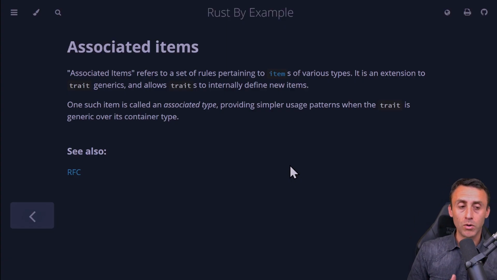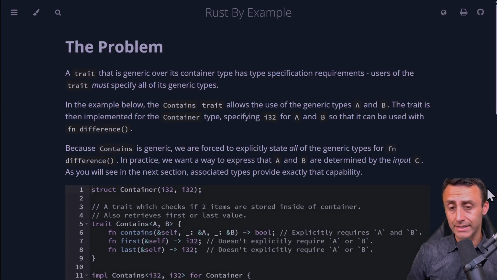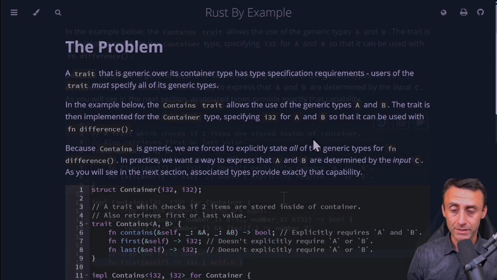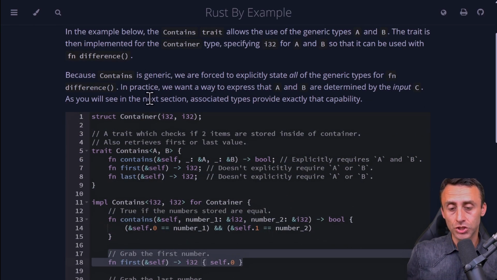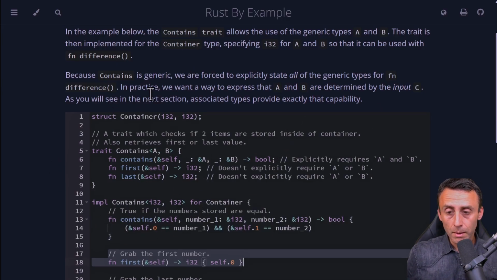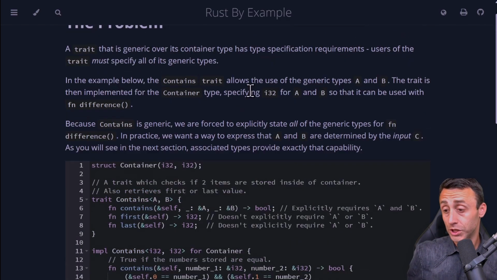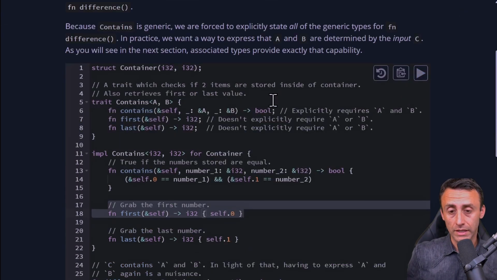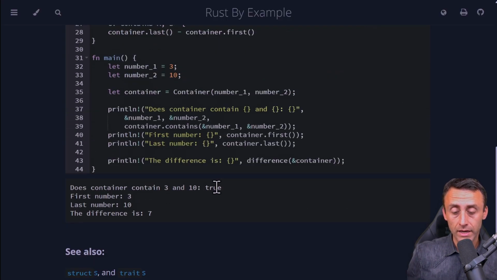It's basically just a simpler way to use traits and generics. Let's see a problem. We have a trait that is generic over its container type and has some specific requirements, some traits that the user must specify. Because contains is generic, we are forced to explicitly state all the generic types for f and difference. But to be honest, we just want to express that A and B are determined by C, which is the input. Let's see how we can solve this problem. Container contains 3 and 10, true. First number 3, last number 10, the difference is 7.